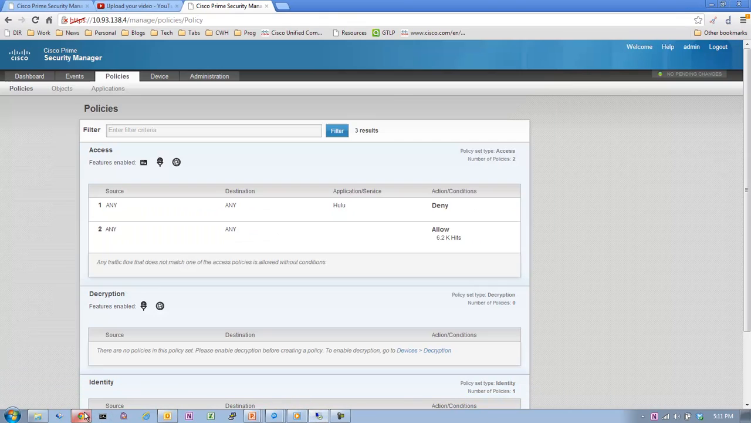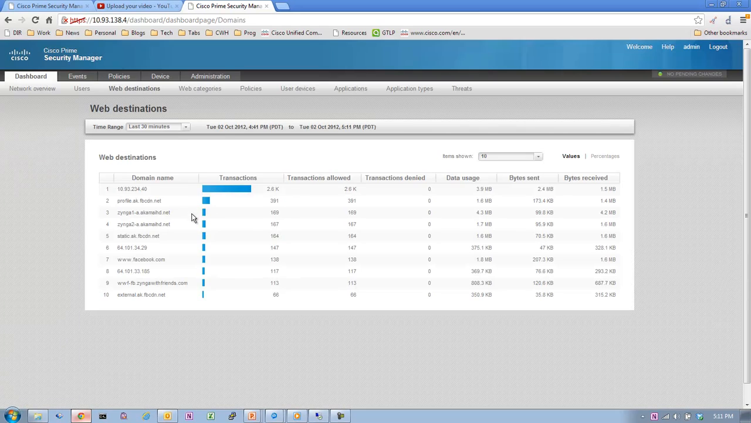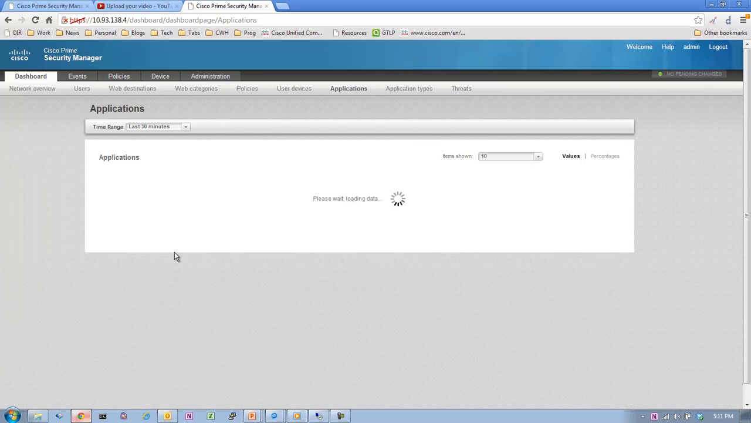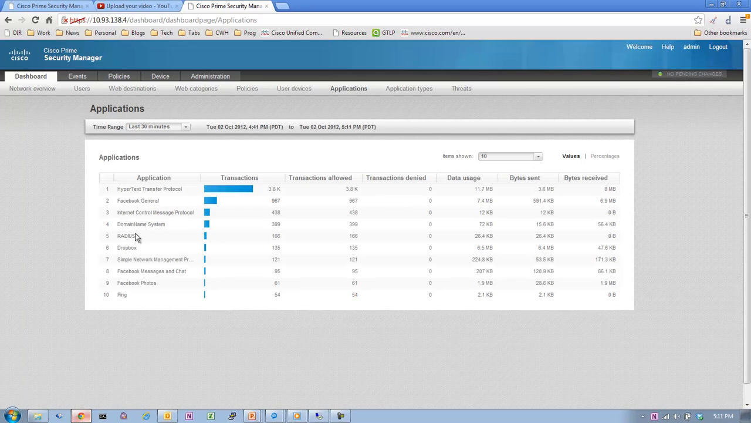If I go into the ASA and go to the dashboard here, I can go under web destinations and it'll show my various web destinations. So you can see here that there's the Zynga servers where the Facebook application is stored, where the Words with Friends app is. If I go under applications, it'll actually pull up the different applications that I'm going into. So you'll see things like probably Facebook games and Facebook general, Facebook messages and chat, etc. So you can see all of those things in the transaction numbers, etc.